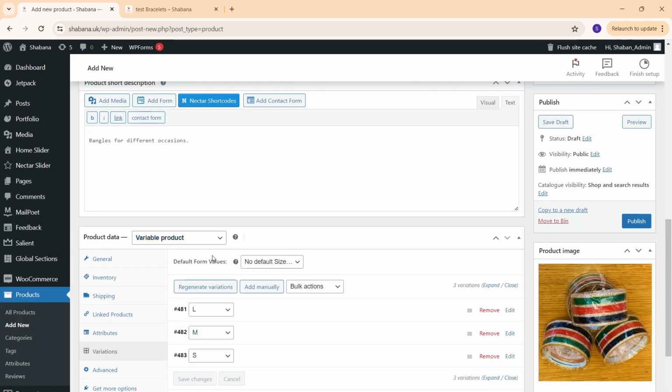So this is a variable product, a product which has different variants like colors, sizes. Right now the importance for us is the size. So according to the size, we give different quantity and different prices.